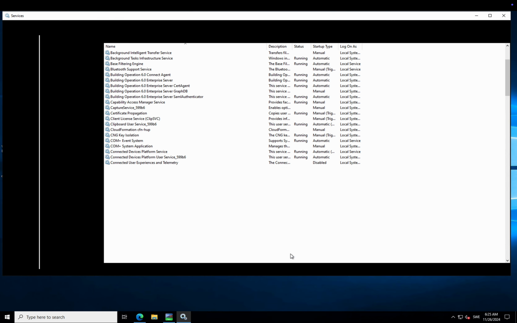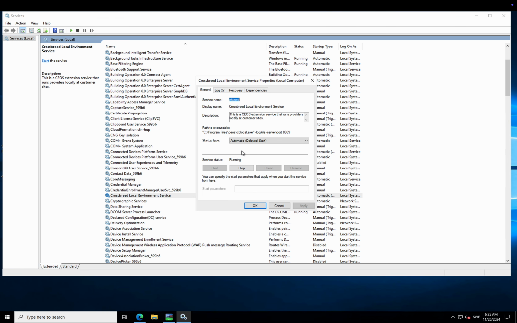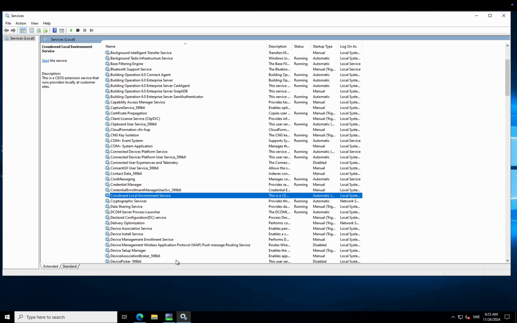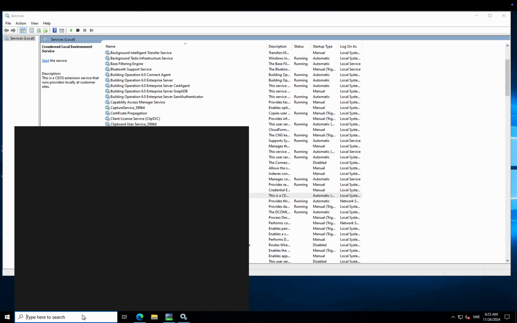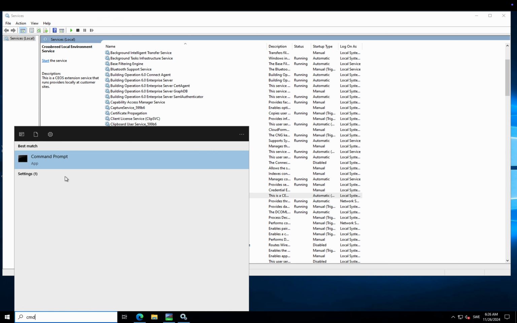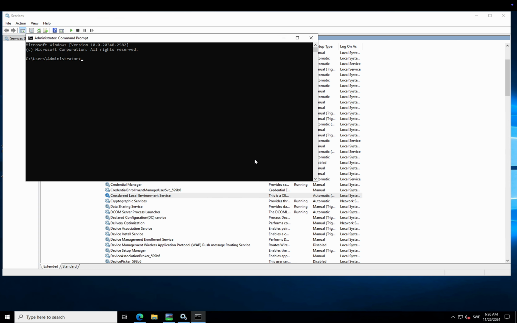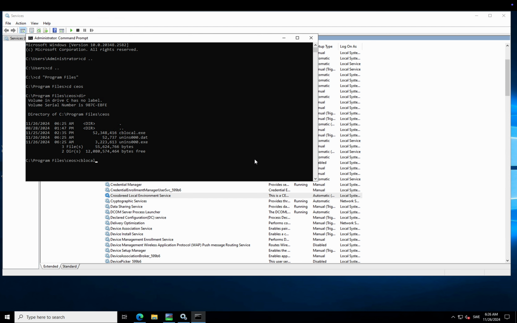So now it's installed, and it's installed under the Crossbreed local environment service. If you want to change some aspects of this default, you can go to the command prompt. You need to run as an administrator since you need to start and stop the service. Go to program files, CEOS, and we have Cblocal here. Version, it's 0341. Okay, Cblocal service.